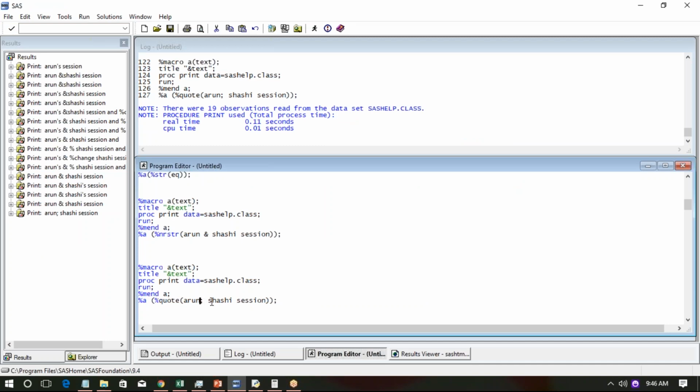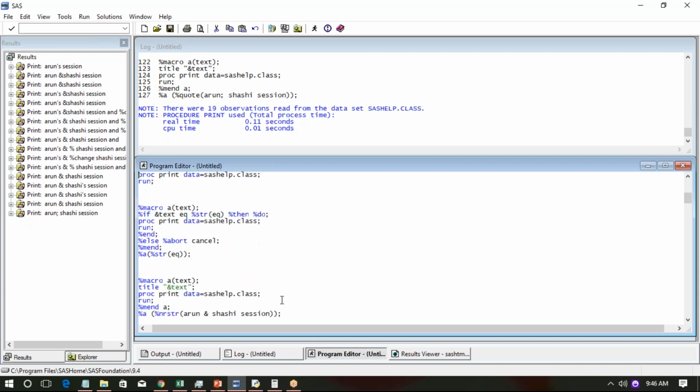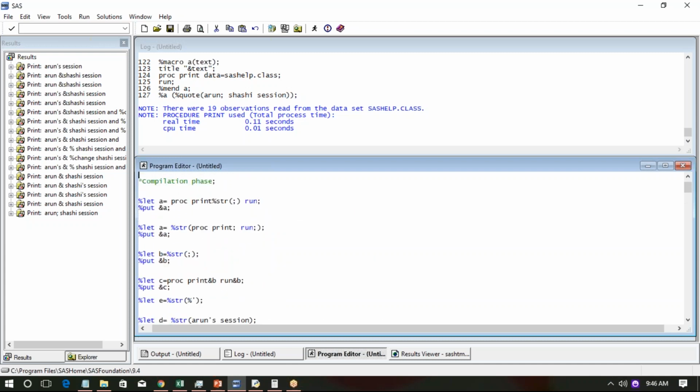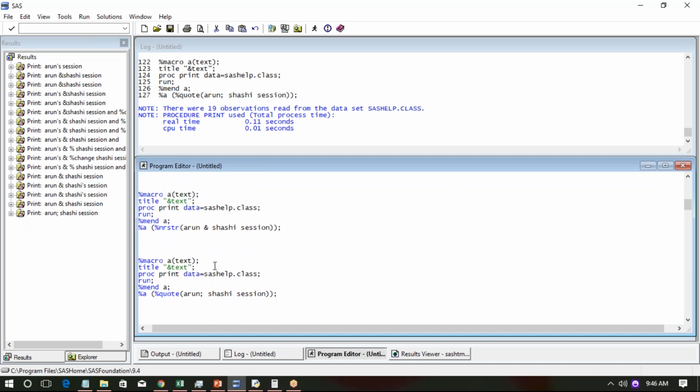And the converse of this function I already discussed. If you want to assign a particular value during the compilation phase, then you have %str. If you want to assign this value during the execution phase, then you have the %quote function. Both do the same thing, but the only difference is the timing constraint.